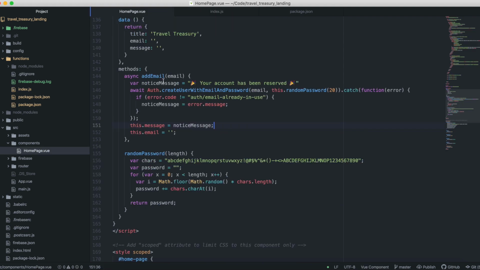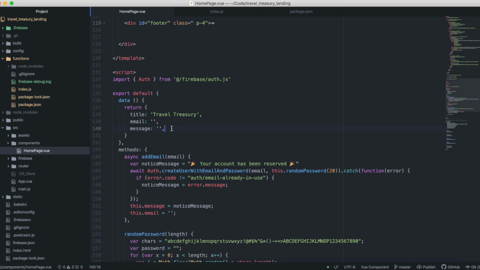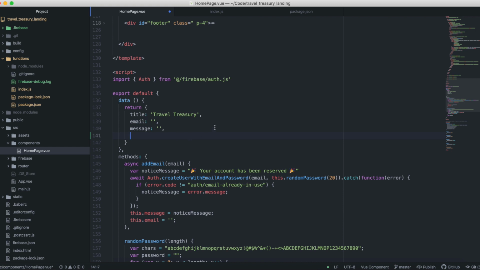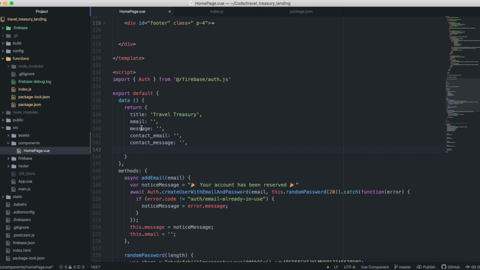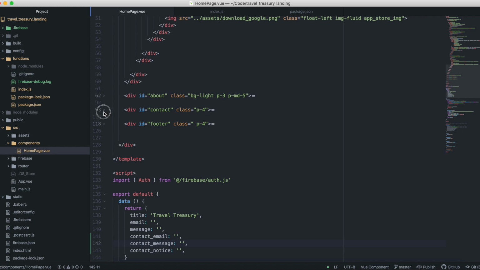So now we can update our home page view to have the form actually link to that Firebase cloud function. The first step here, and this is similar to how we set up the other form, is we're going to need to create a new object here, which is going to be the contact email and the contact message. These are both going to be just blank strings to begin with. And similar to how we had that message here, we're going to do another one, a contact message as well. This one we'll call notice.